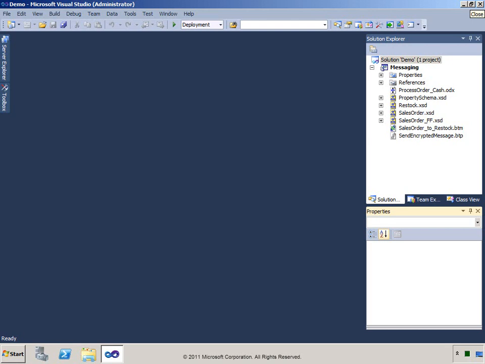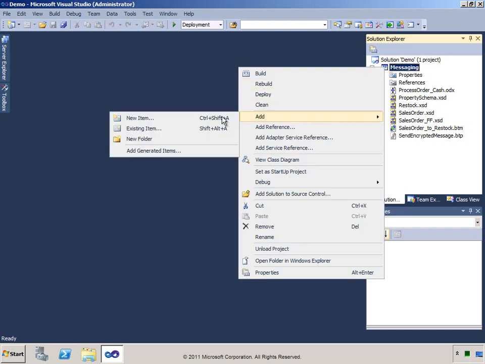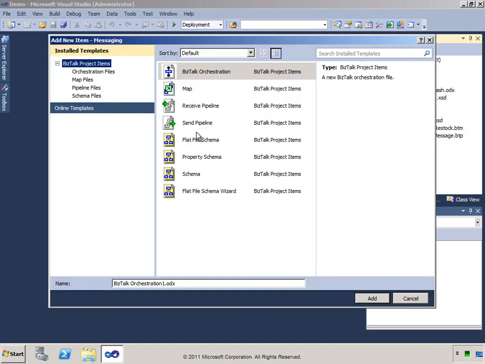So here we are in Visual Studio. I'm going to start off by adding a schema file to this project. And I can do that by right-clicking on the project and then choosing Add and then choosing New Item. This list shows the types of items that we can add to our BizTalk project, so I'm going to choose Schema. And then I'll name this the Purchase Order Schema.